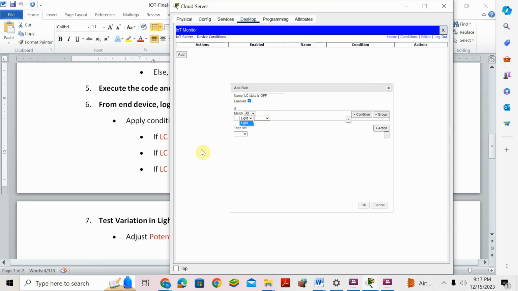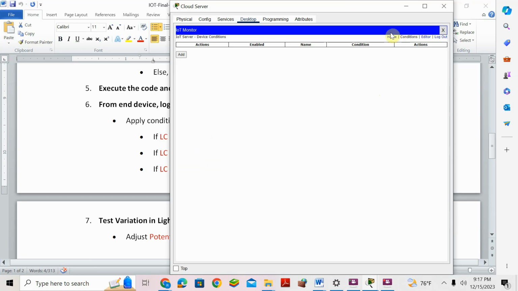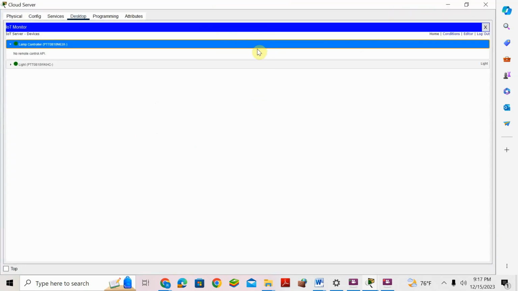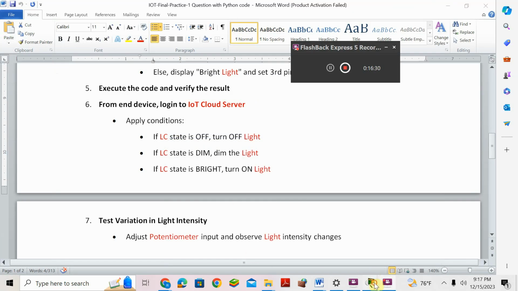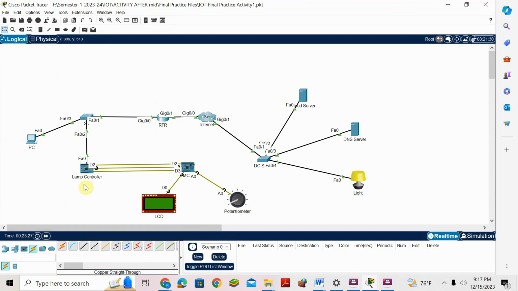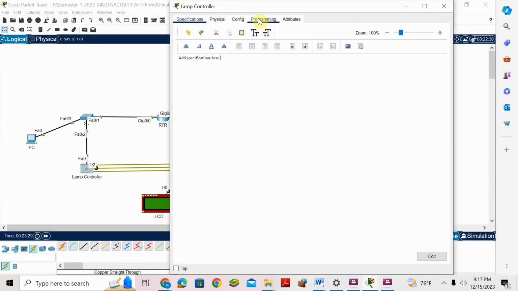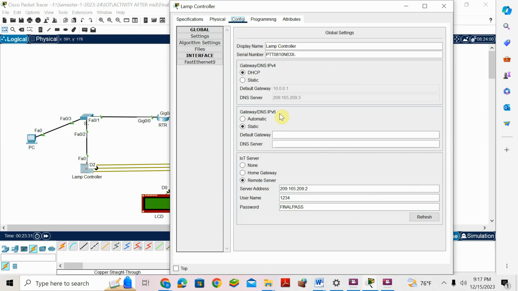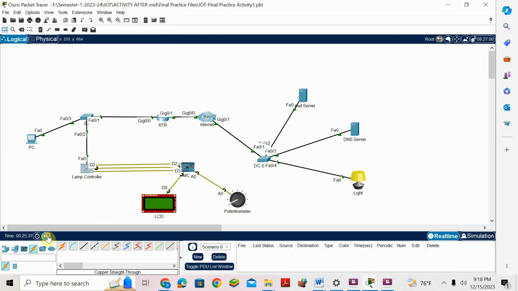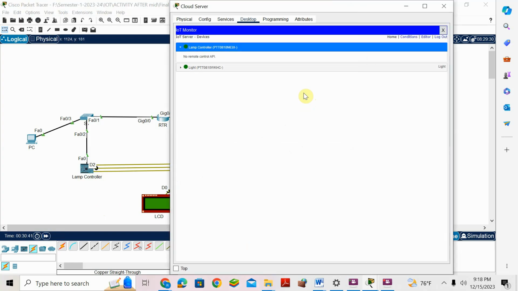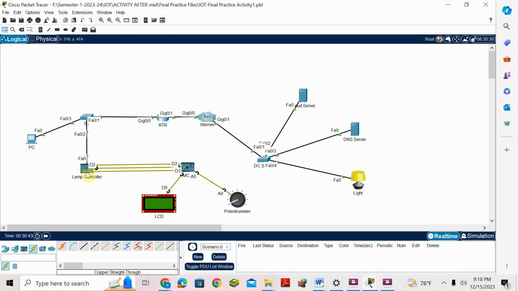so what happened? The devices. Okay, let me check the devices. Okay, lamp control is there. No remote control API. What happened? It is disconnected. Let me check the lamp controller whether it is connected or not. Okay, let me check. Wait. Config. It is connected, so what happened then? Remote server is connected. Then it is okay. Let me refresh this one.